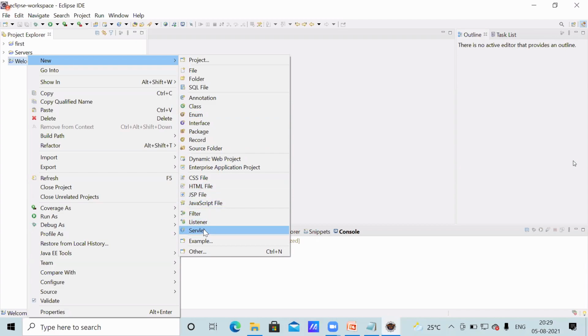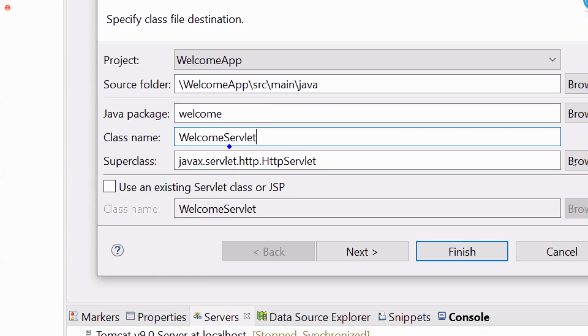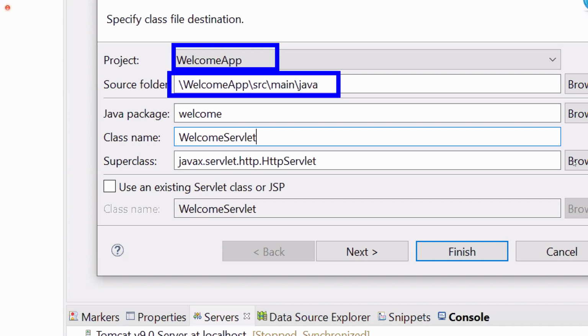You observe here, package name. Whatever you want you can write. Package name, suppose I'll write welcome. Class name, I'll write WelcomeServlet. You observe what is happening. Project name welcome app. Our source file, .java file, is stored in this location. Our package name is welcome. Class name is WelcomeServlet.